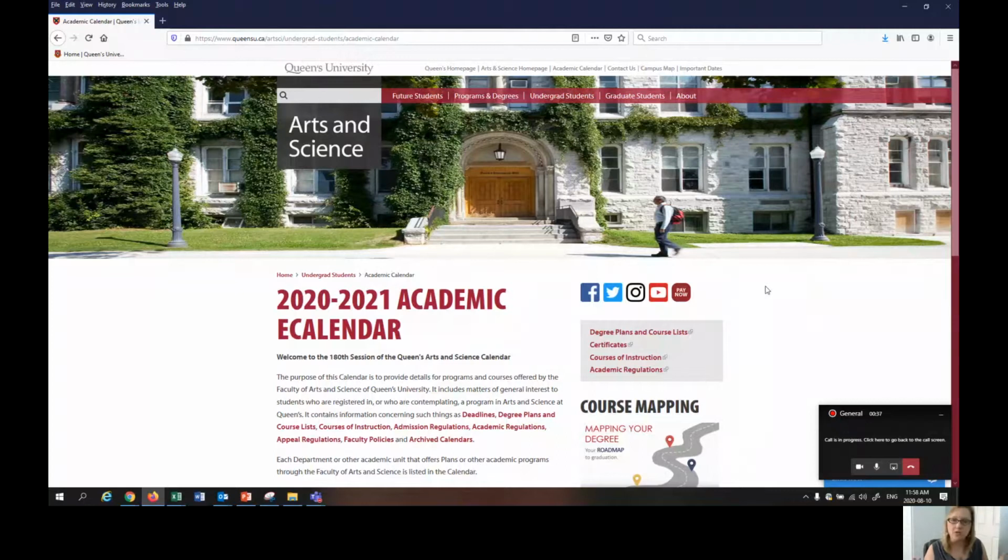If you do a quick Google search for Queen's U academic calendar, this is likely one of the first hits that's going to come up. It is the Queen's Arts and Science academic calendar. All universities have an academic calendar. They all vary by university, and this one is ours.